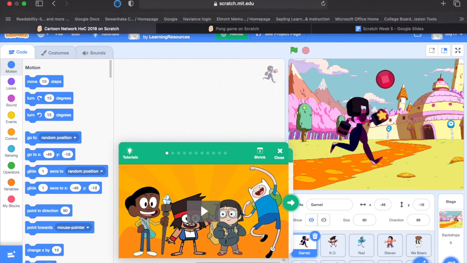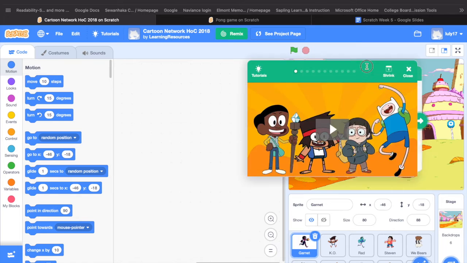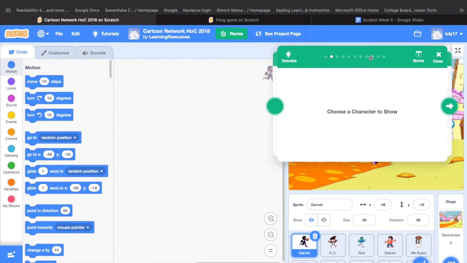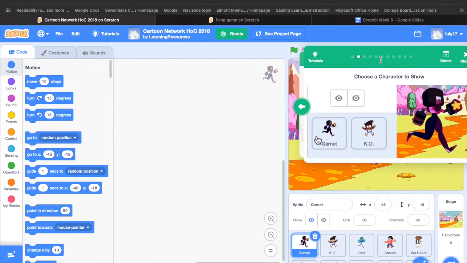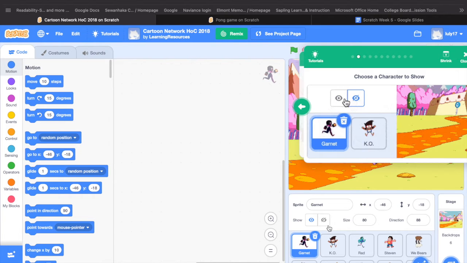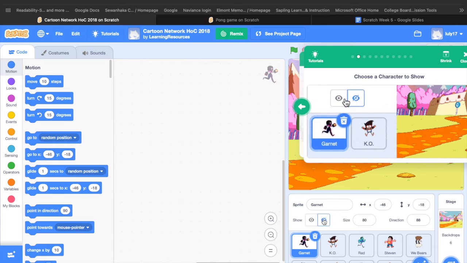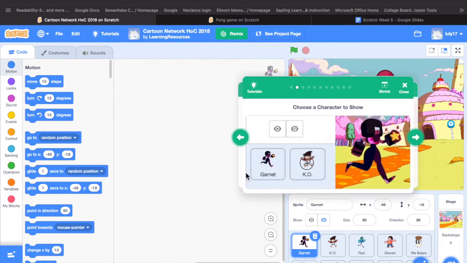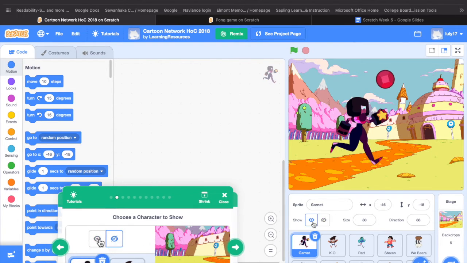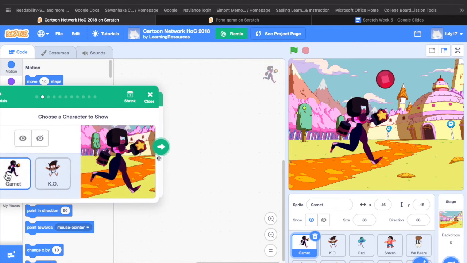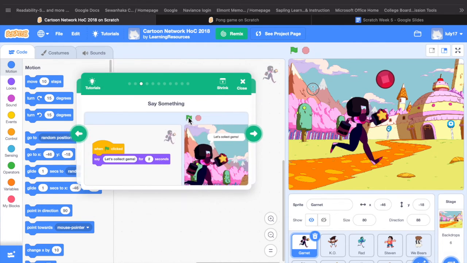Alright, so let's go ahead and do this. So the first step is to choose a character to show. So I'll stick with Garnet. And so we'll just go and press this button right here in order to make her show up. Alright, then we'll have her say something.